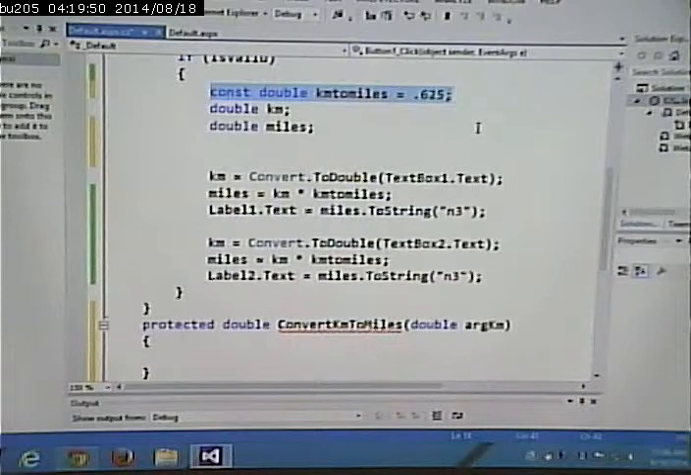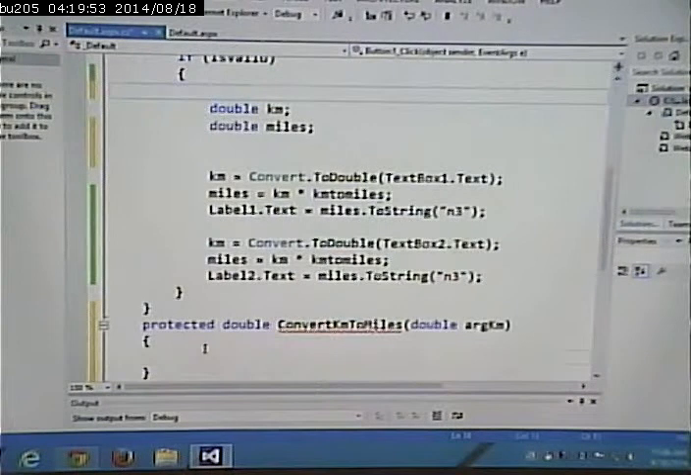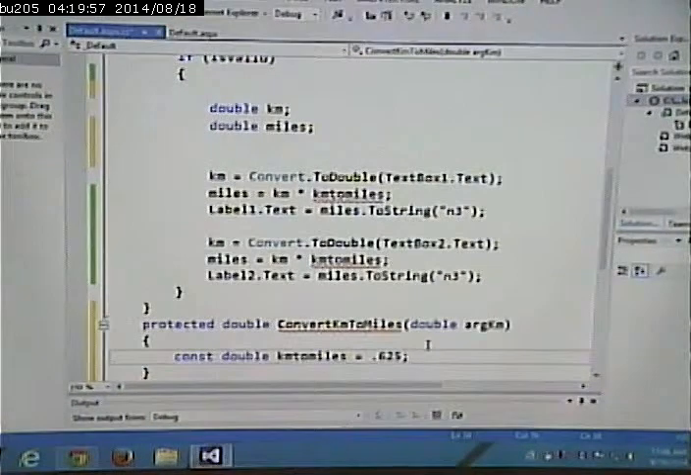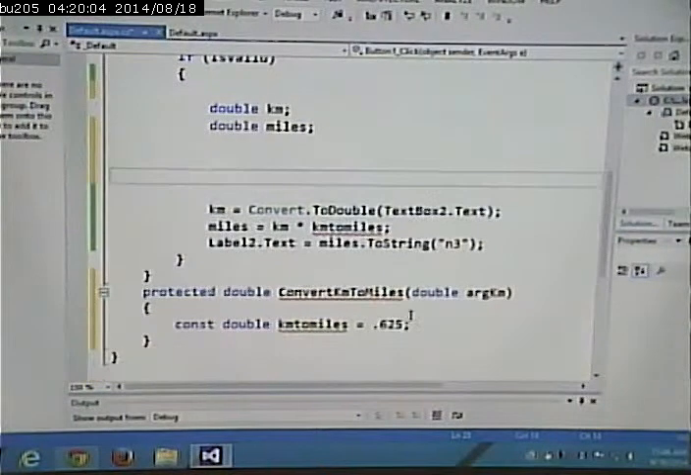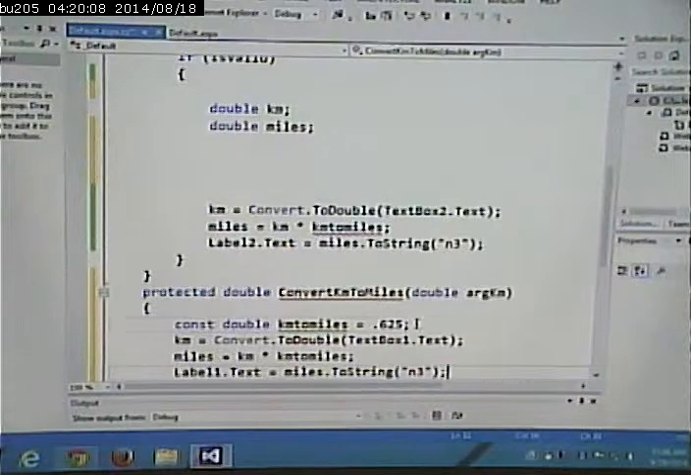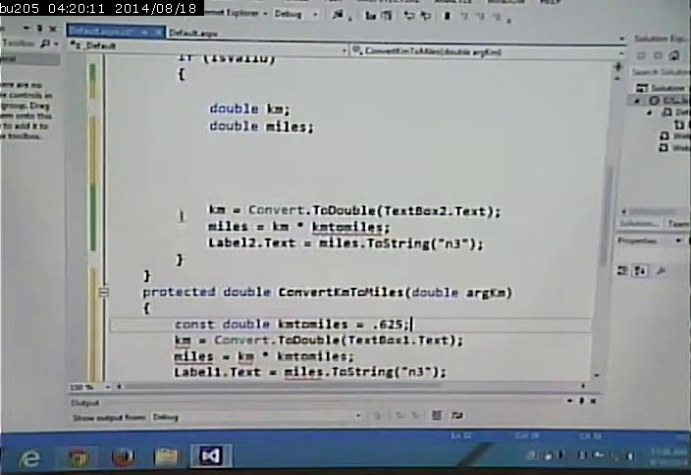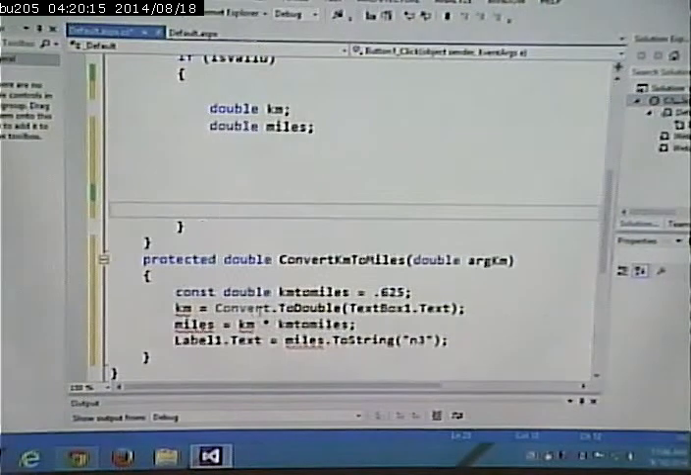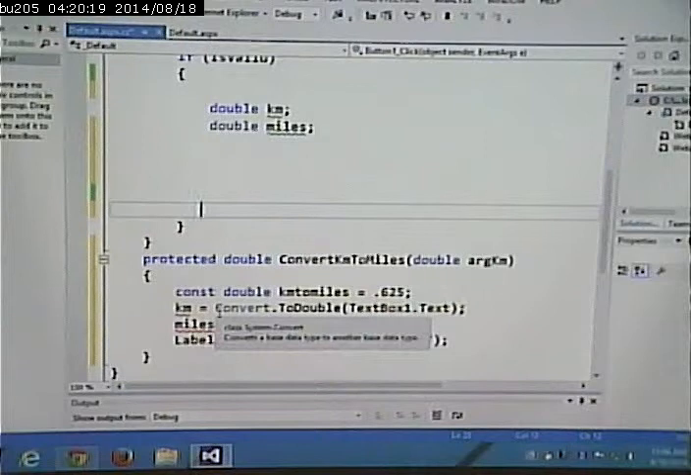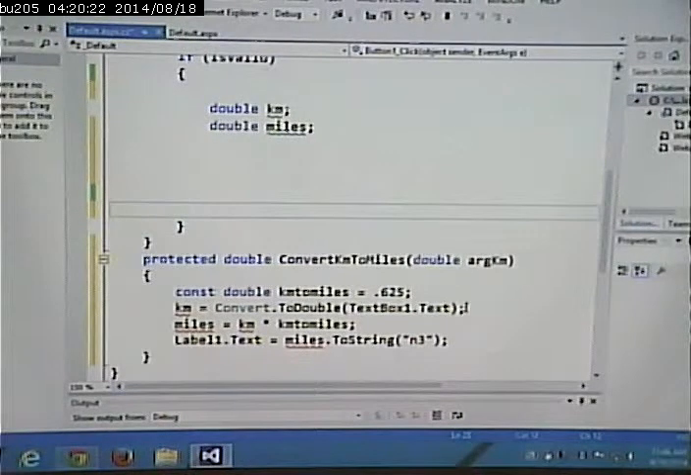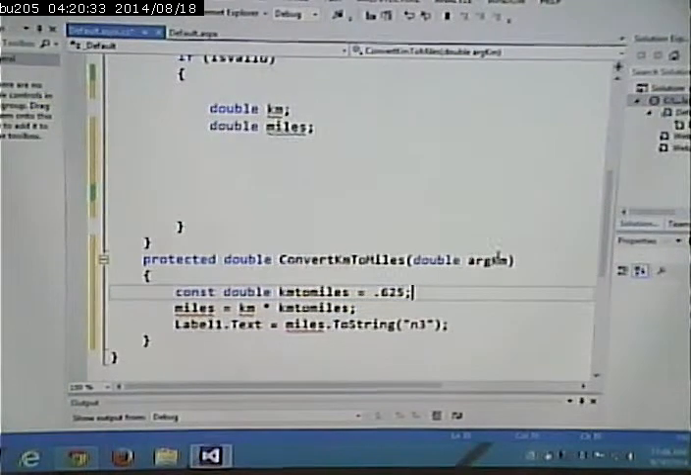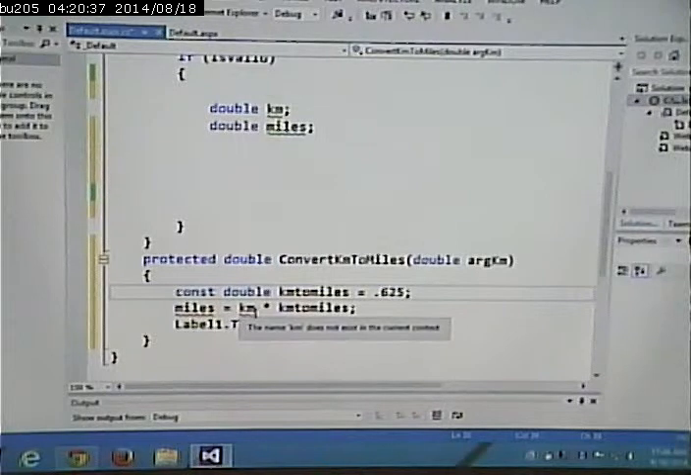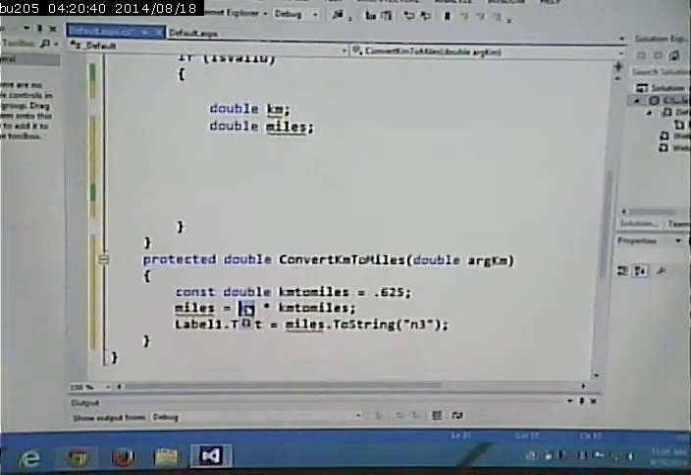So, do I need this code up here? All right. And I'll delete this one. Kilometers in this example, I'm getting from the text box. Should this function pull it from the text box? No. We want this function to be versatile enough to get it from anywhere. Well, we're already giving that as argument km. So I don't even need a variable for km. I can simply say what here? argkm.